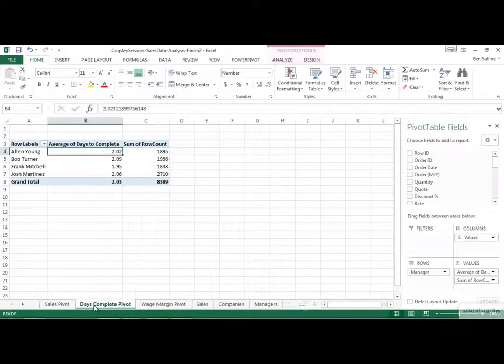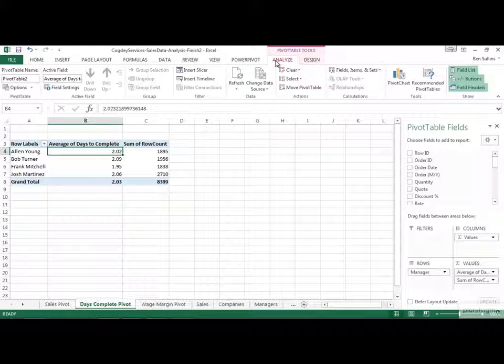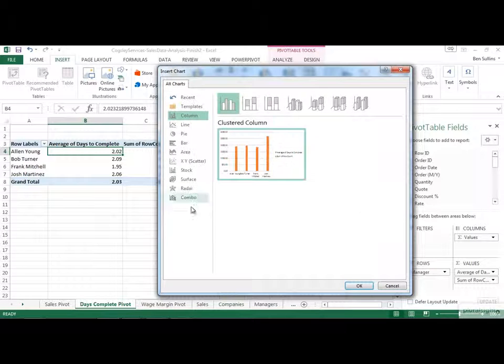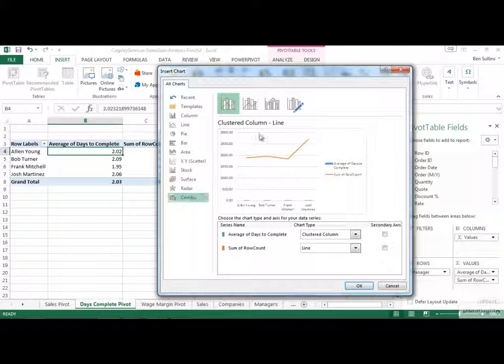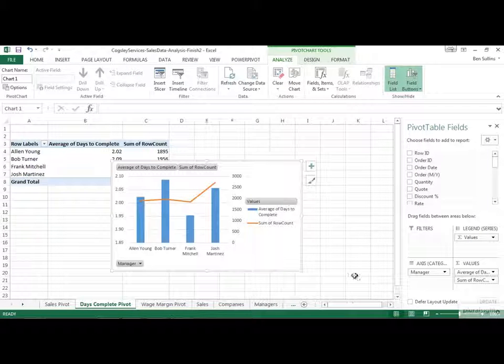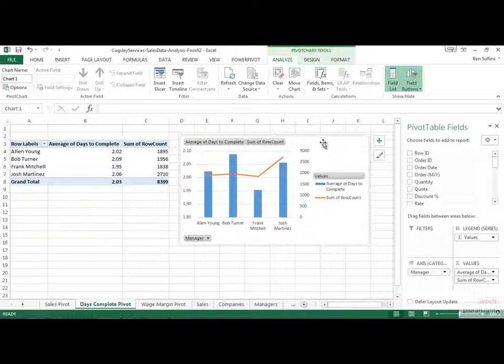Now let's go over to our days complete pivot, see what kind of visualization we can come up with here. This one I'm going to do a combo chart. So I'm going to go up to my insert again and pivot chart. And there's a combo option down on the bottom. And you can preview and see what that's like. It's real nice how it just does it for you. You can change the different type and all that just by clicking a couple buttons. And that's what I'm going to leave this one as.